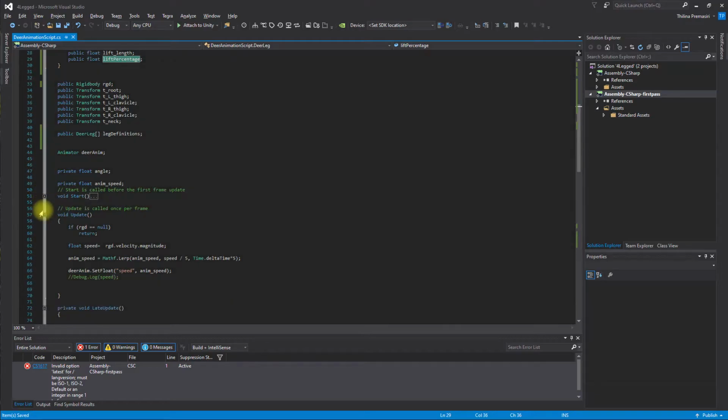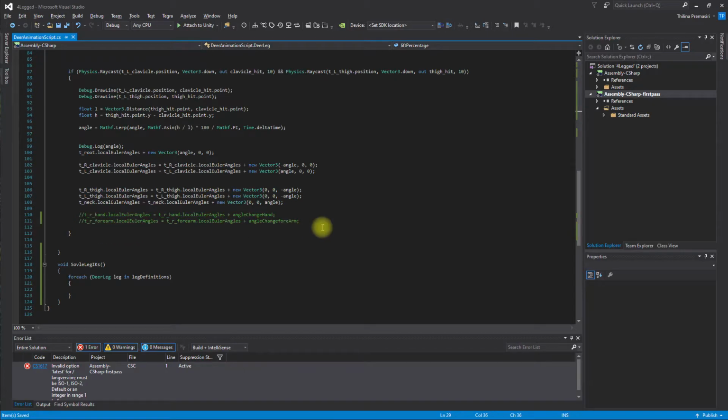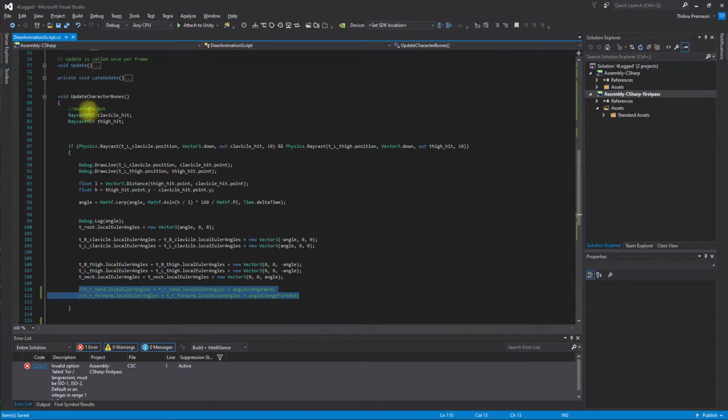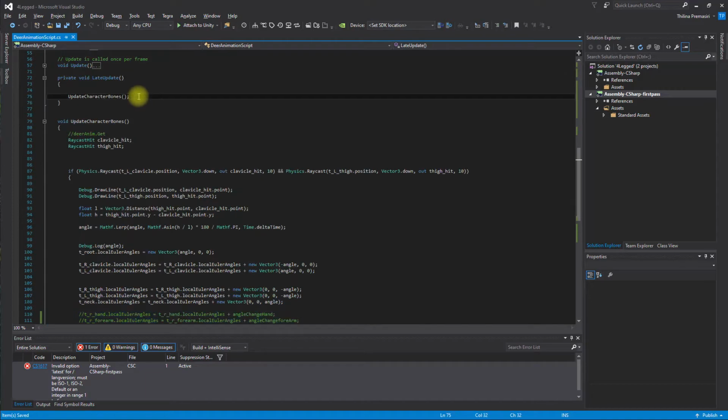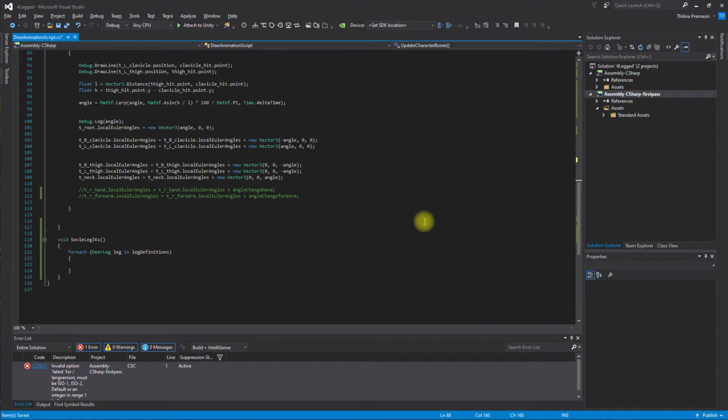Let me collapse this initial stuff, and here let's call, oh, wait, where do we call this? Okay, solve, no, what's the function name? Solve leg, I guess. Sorry, this should be solve.